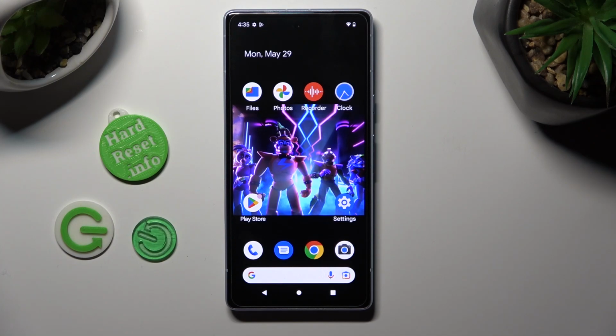Hi! In front of me is Google Pixel 7i, and today I would like to show you how you can manage autocorrection.